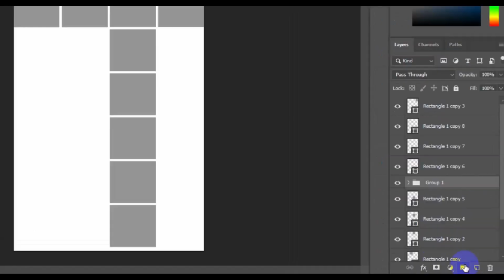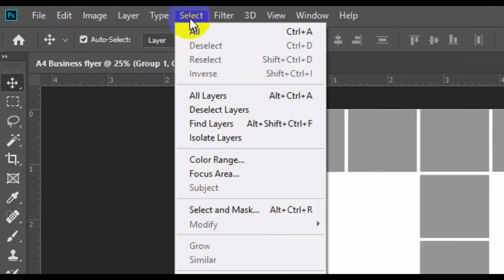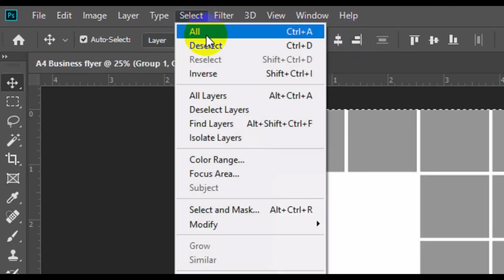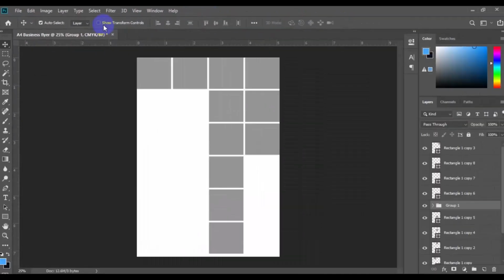Having grouped them, the next thing I'm going to do is to go to the home tab. Then I'll go to select. I'll make sure I click on all. Then I'll align to the left edge right here. Then I'll go back to select and make sure I deselect. So we have this one right here.